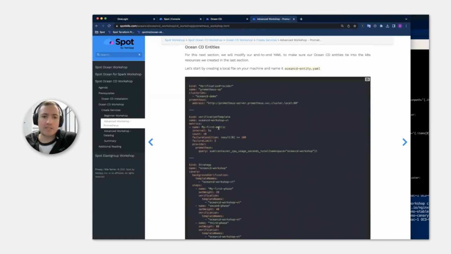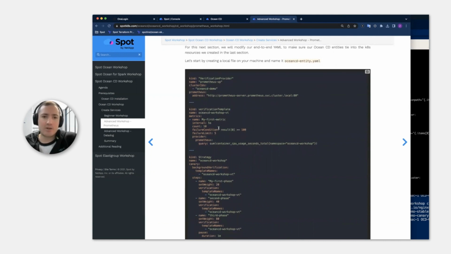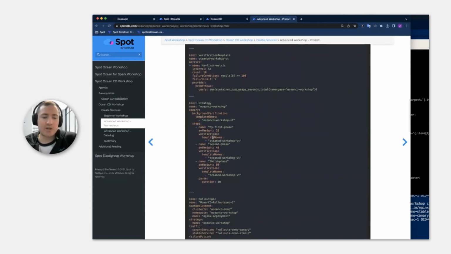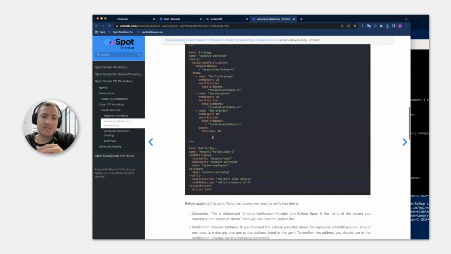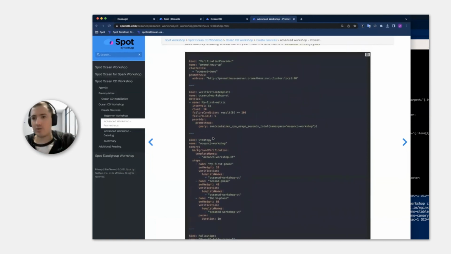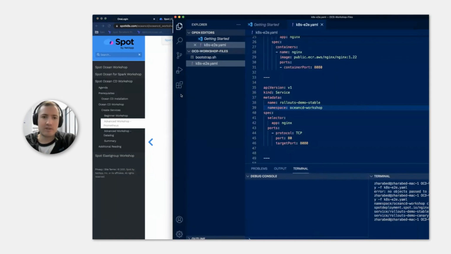Okay, so now for the next part of the workshop, we're going to start interacting with the OceanCD entities. The only difference between what we did in the previous step with the Kubernetes resources is this is now going to start interacting with the OceanCD CLI. Instead of doing a kubectl apply when I create this YAML file, we're going to do an OceanCD apply. And again, that's our way of knowing it's one of our entities that we should be managing. So I'm going to go back to my Visual Studio.